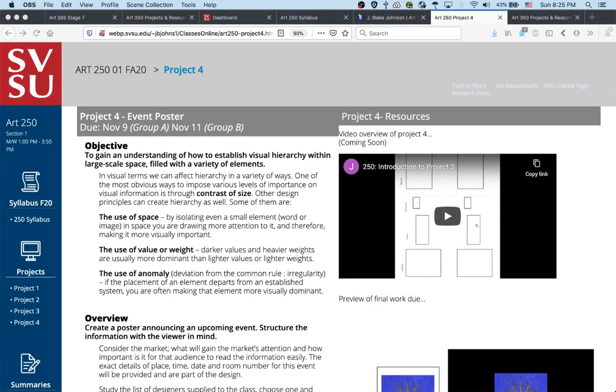All right, let's talk about Project 4. Project 4 is not as complex. That is, there's not many parts and pieces like Project 3. So, good. You'll be getting a break that way. You will be working extensively with color.